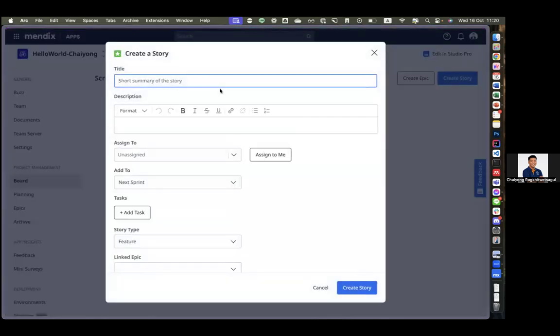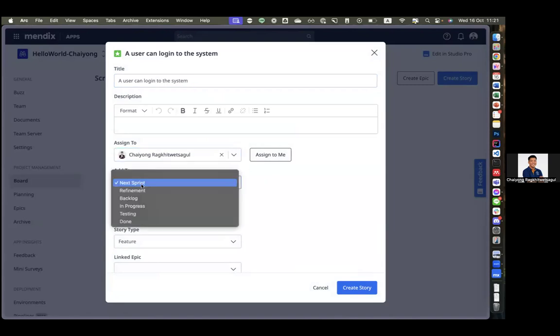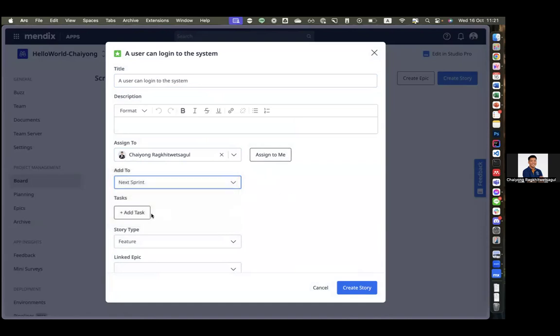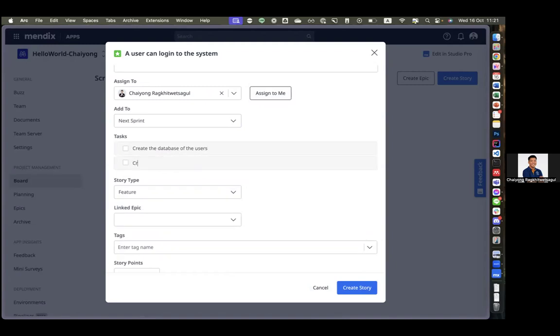I will try to create a simple story that a user can log into the system. You can assign this story to anyone in your team. I have only me, so I assign it to myself. I assign it to the next sprint. I can add a task like create the database of the users and then create the login page.